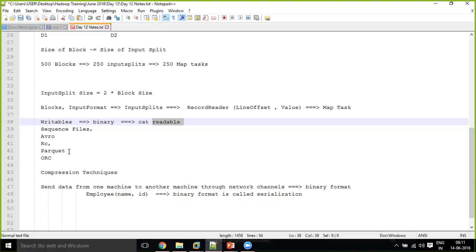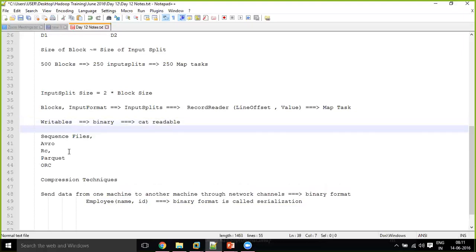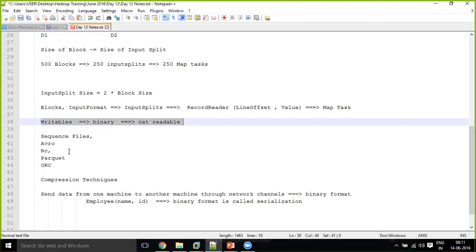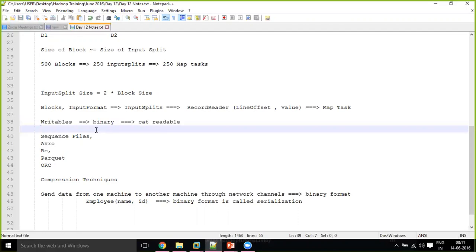Even in text input and text output formats, they are not binary files, but it does some kind of serialization too. Using these Writables inside the text file, some of the values will be serialized. So don't go to that level, it's never ending, you keep on digging.